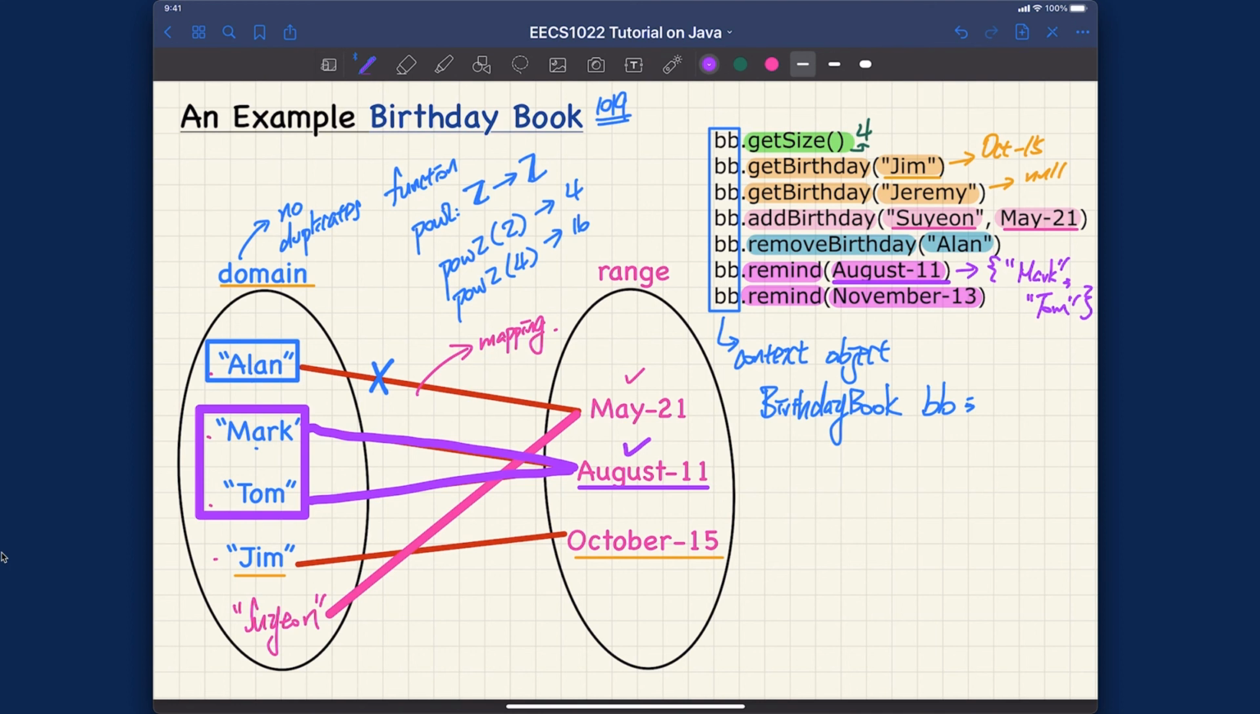And what about the second case? The second case over here, we say November 13th. However, you can see at the moment, according to the range over here, the birthday book does not store anyone whose birthday is on November 13th. You can see it's not there. So what should be the result? Nobody to really remind about. So it will just be an empty array, or empty array list. It's kind of up to how we want to implement it.